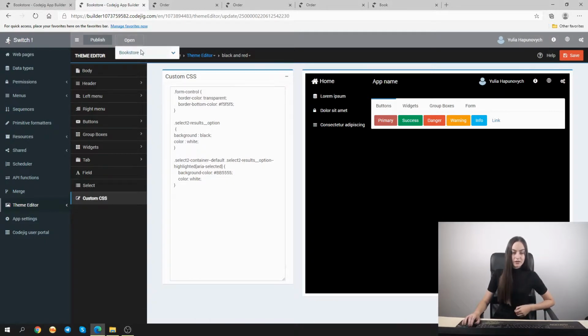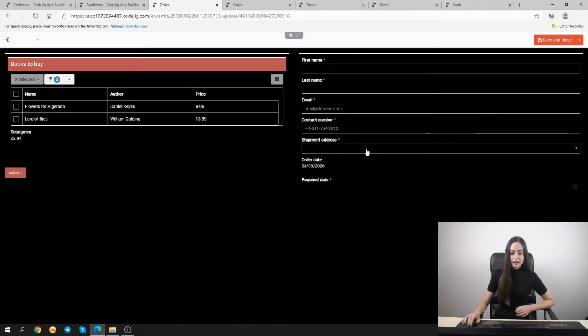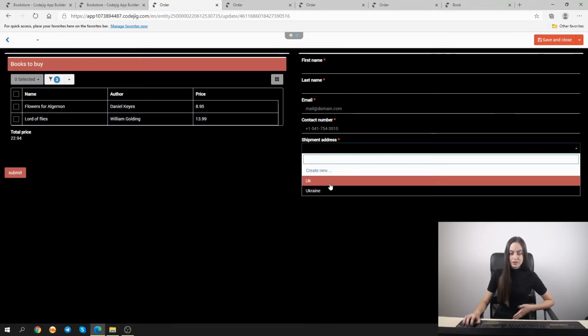So once again, opening our bookstore, adding some books to the cart and opening it. Now clicking on select, as you can see, the highlighted items have the right value.